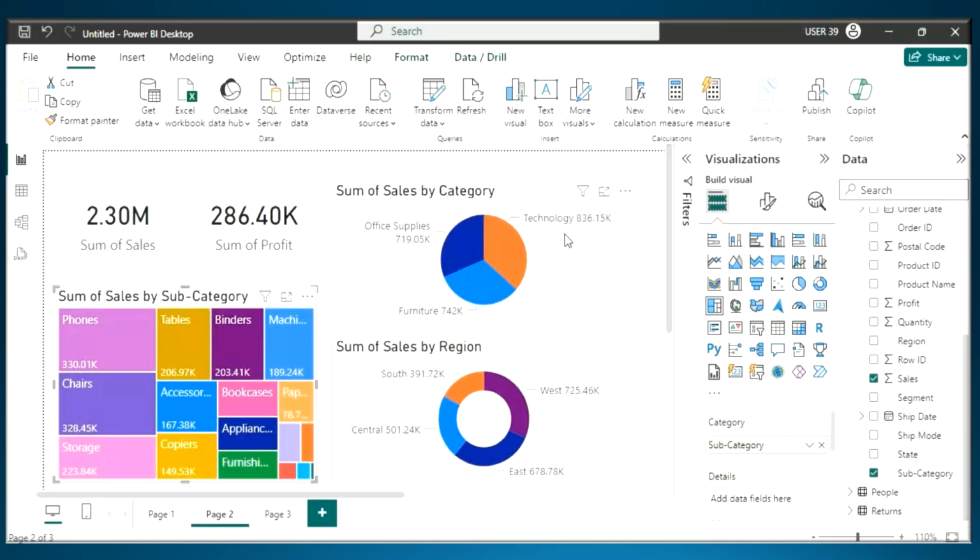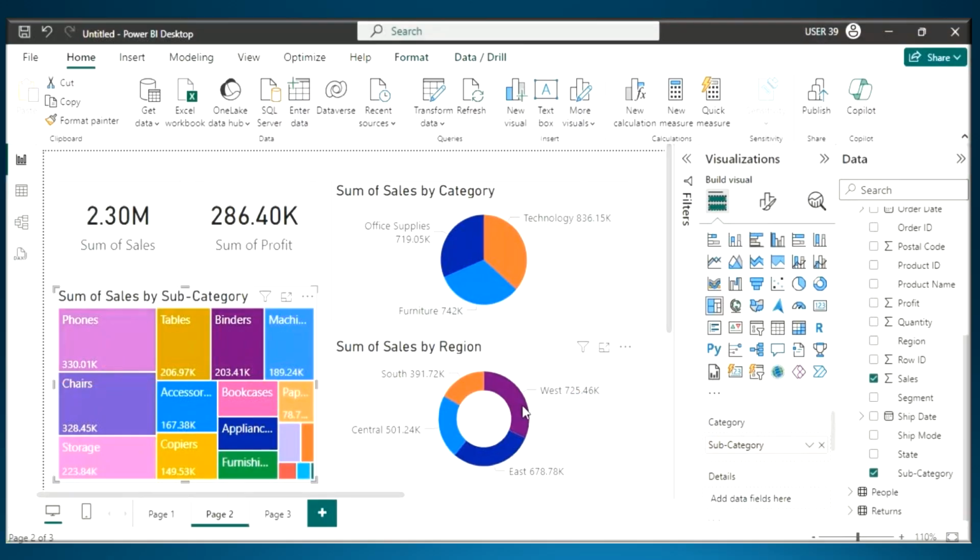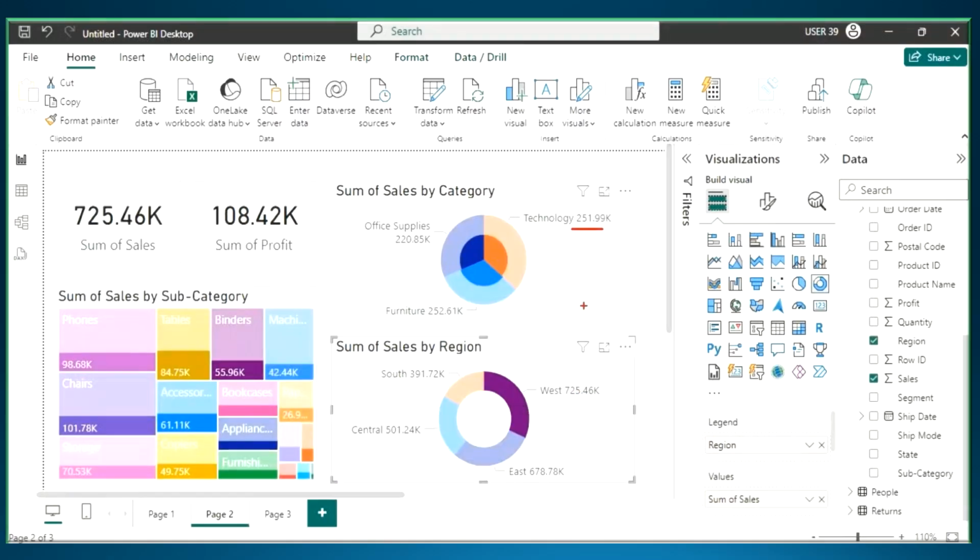Understand here? Technology is doing how much sales? 836K sales. How many regions? 4 regions. Phones is doing how much sales? 330K. How many regions? 4 regions, right? When I go and click on this, 836K got changed to 251. 330K got changed to 98.